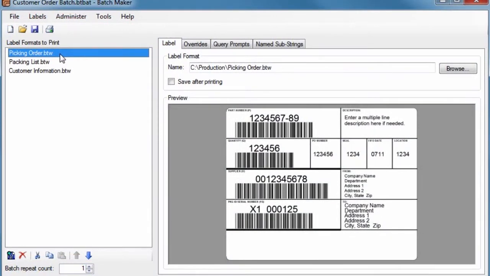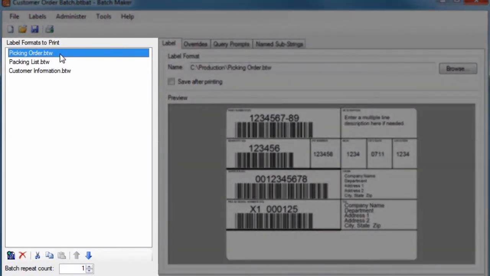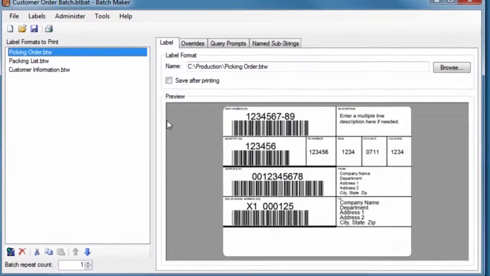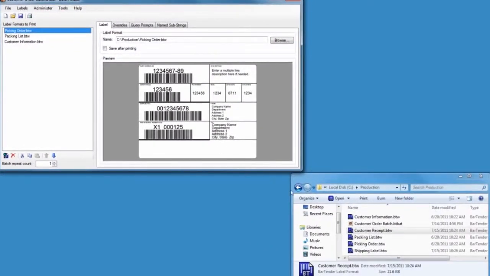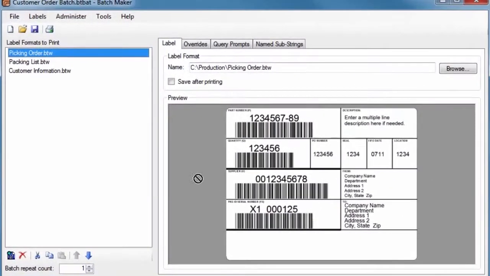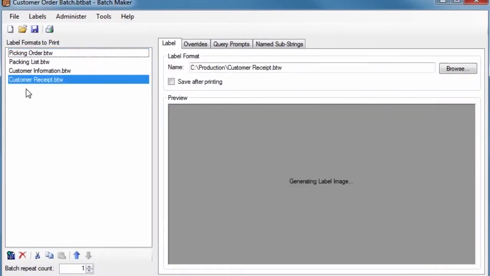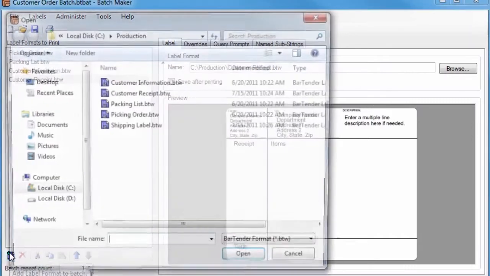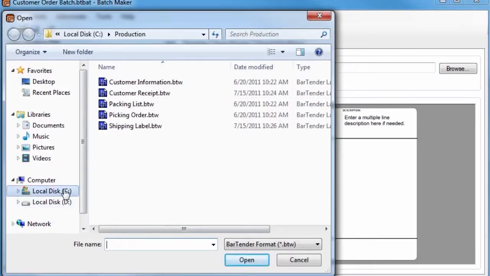The Label Formats to Print pane displays the Bartender documents contained in the currently open batch. Defining a batch of documents to print or adding documents to an existing batch is as simple as dragging them from your existing Windows folders and dropping them into the Label Formats to Print pane. Or, if you prefer, you can click the Bartender Plus button at the bottom of the pane to display Batchmaker's File Explorer. Then just select the desired documents to add and press Open.